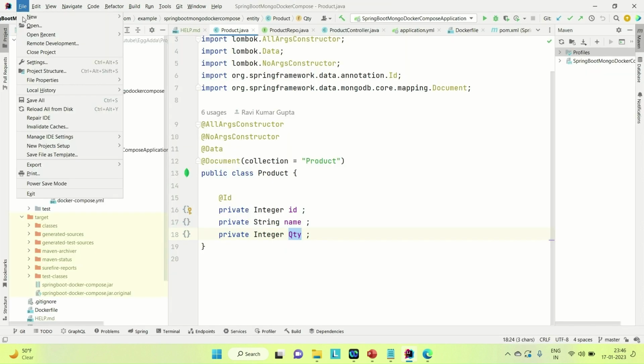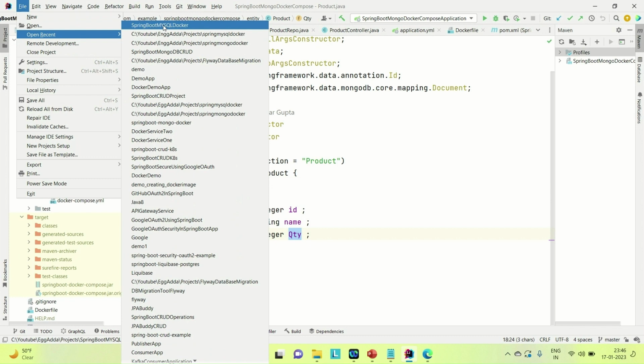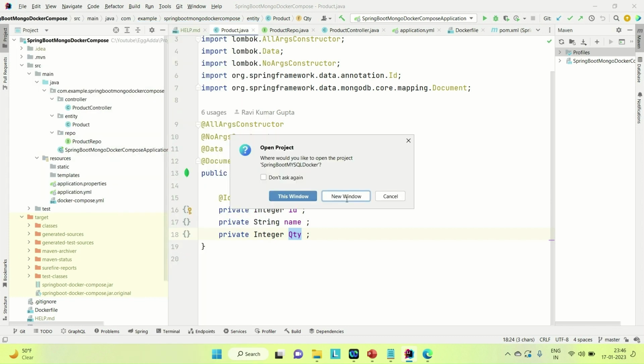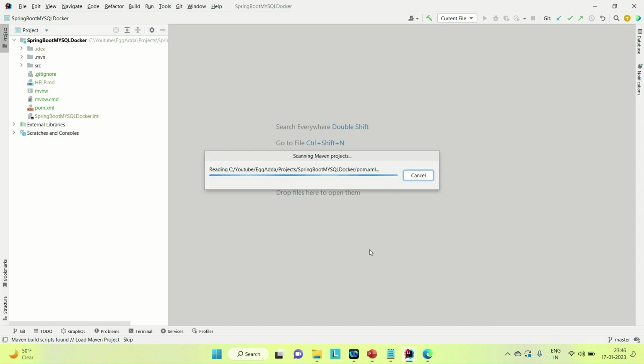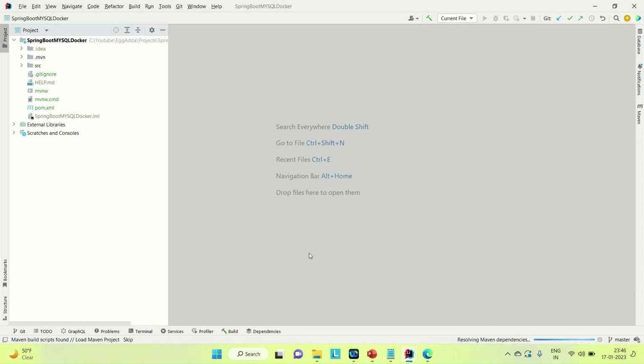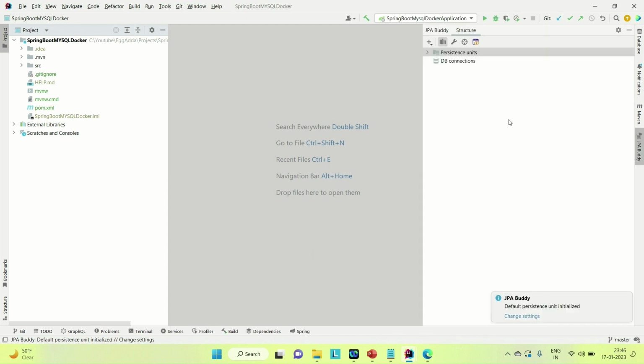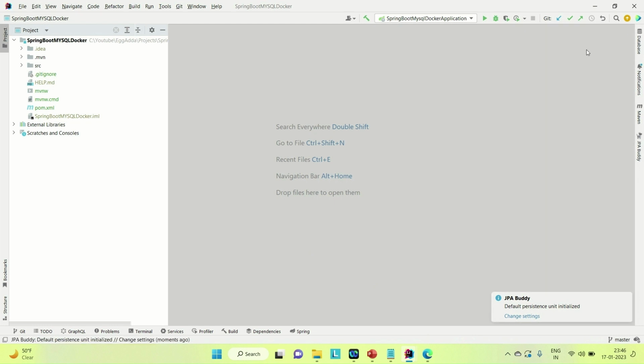So let me come to the file and open recent Spring Boot MySQL Docker new. So let's wait for some seconds. Here you can see it is asking me to load as a Maven project. So now it will configure like a Maven project. So here you can see it is started resolving the dependencies. Okay, let me minimize this.